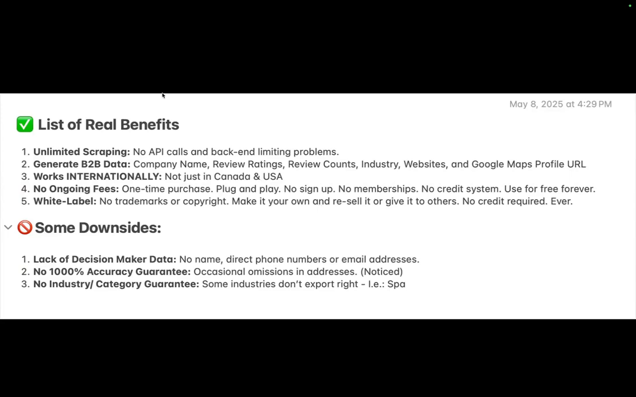So without further ado, I do want to get into some benefits here. Number one, with this tool, you get unlimited scraping. There's no back end API calls. There's no limiting problems. Just myself, through the testing stages, I've done maybe hundreds and hundreds of exports. I've never received a message saying that I will be blacklisted or given a warning.